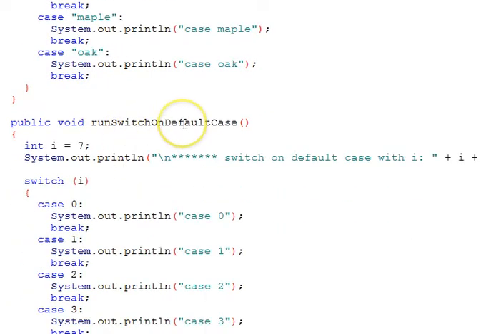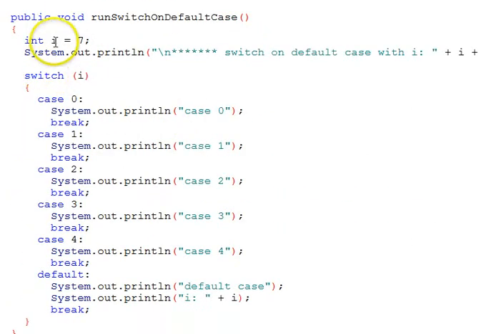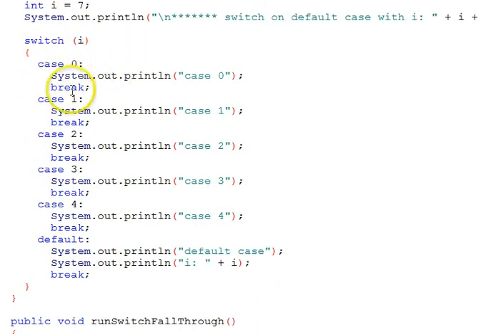Switch on a default case. We set our integer to 7 here, and we don't have a case for 7, but you can have a default case. Default, if none of the other values are found, and it looks through all the values, then you'll run the default block down here.